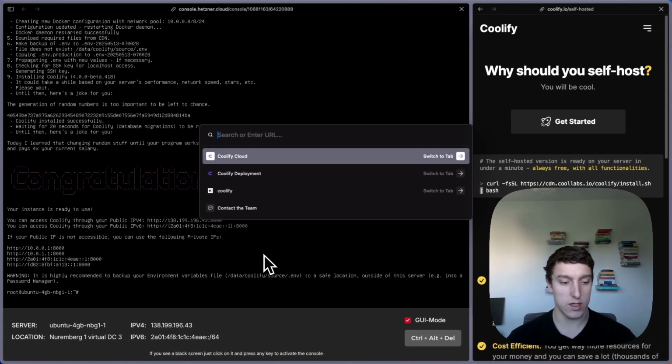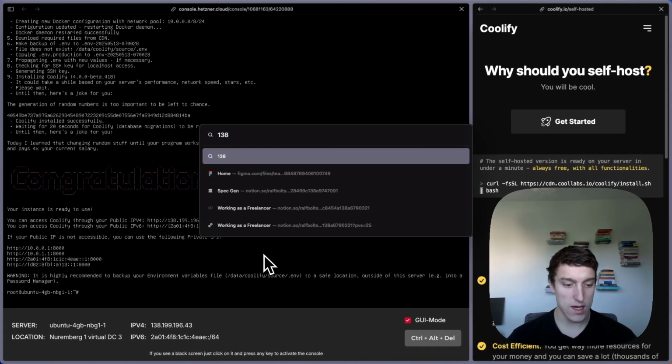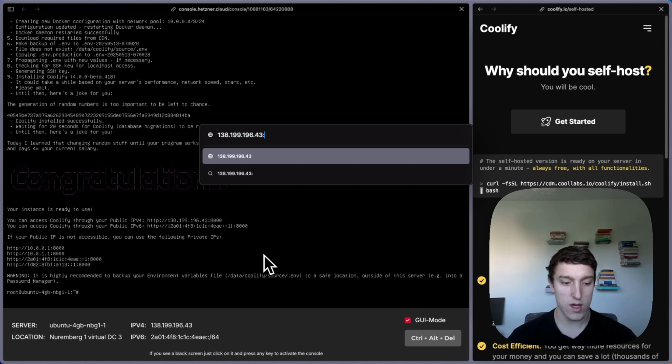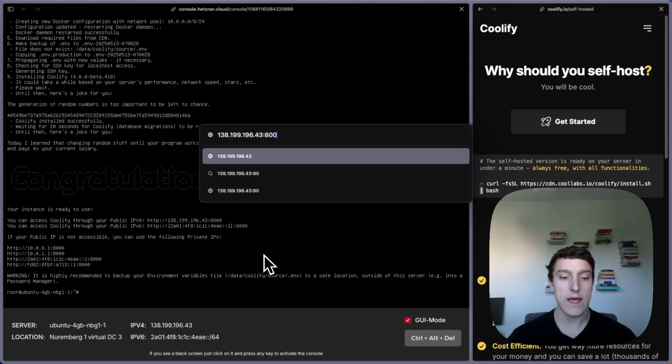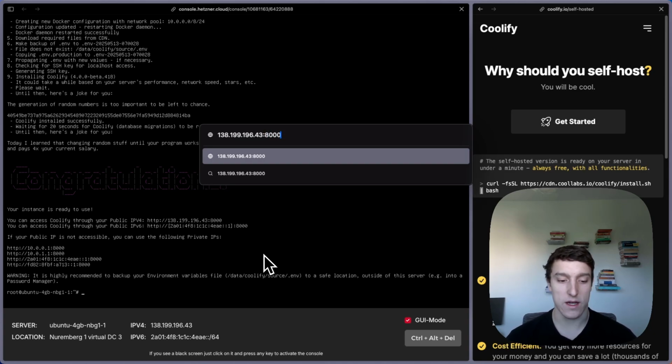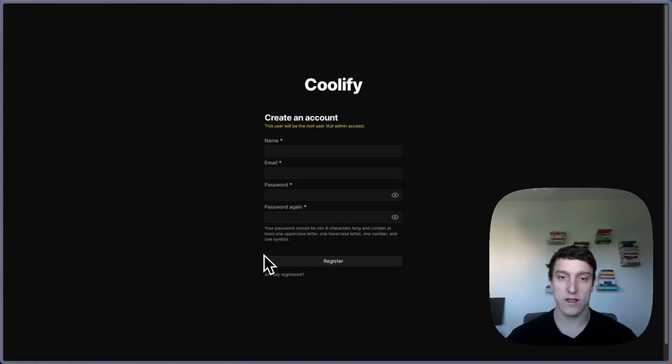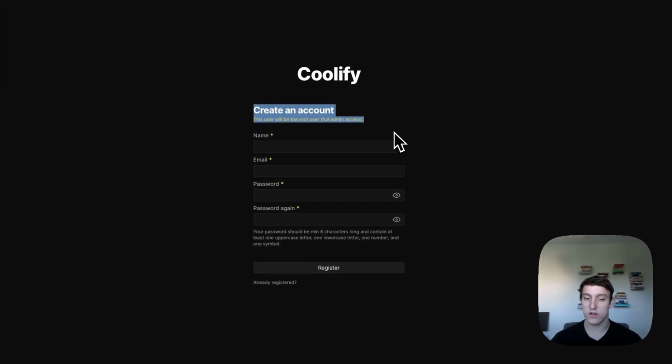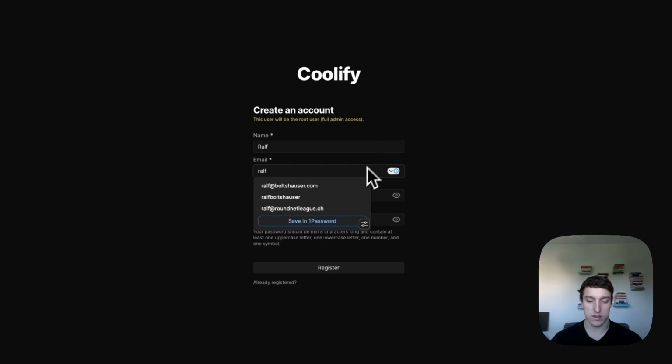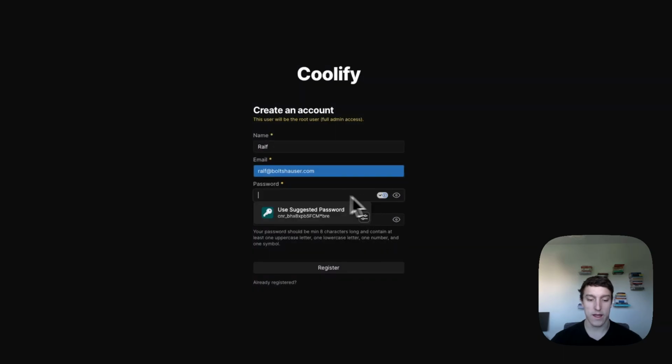I will open a new screen, 138.199.196.43 and colon 8000. This is important. This specifies the port because there the dashboard is running. Once we do this, we can see the Coolify dashboard and we can create an account because it's the first time we log in here. We will just go with Ralf at boltzhauser.com, that is fine. And then password, we just enter some random password because I will delete this anyways.